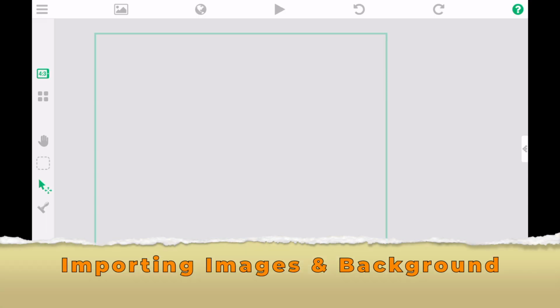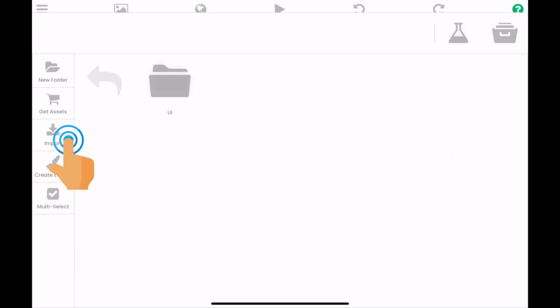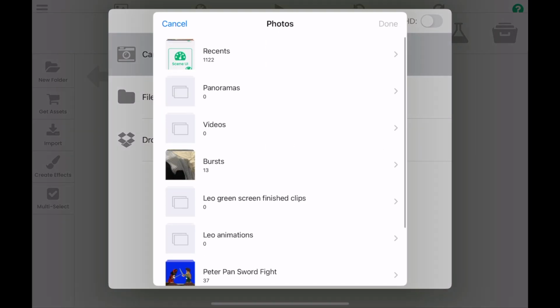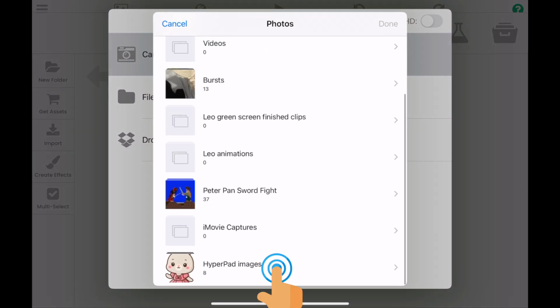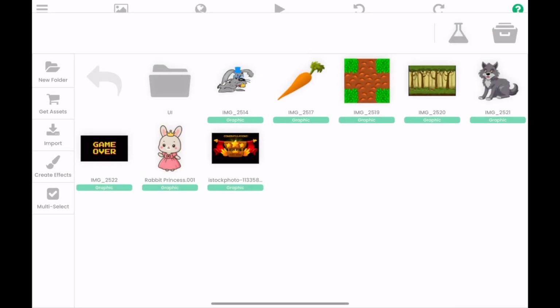Fantastic. Once again, we're going to talk about how to import the entities from the photo library, which is very easy. Again, you press the cabinet in the bottom right corner, go to Import, click on Graphics, and then Import from the camera roll. And I'm just going to go to my folder that I've created called hyperPad Images. You don't have to create a folder to import your entities, but I recommend it. And I'm going to click on all of these and press Done.